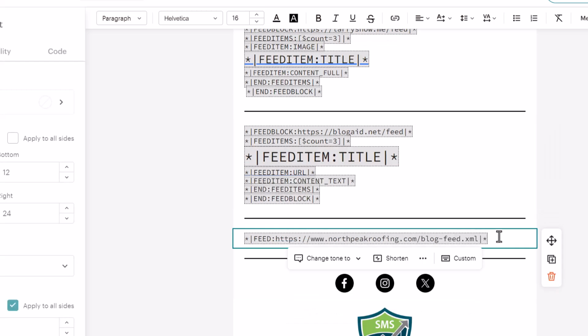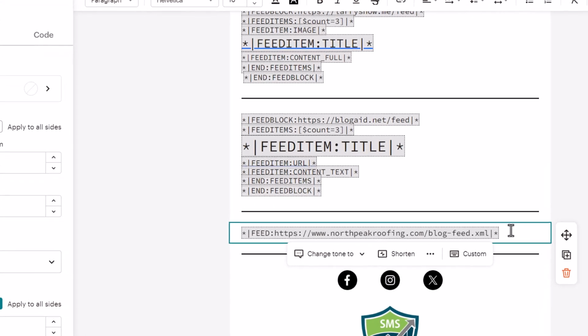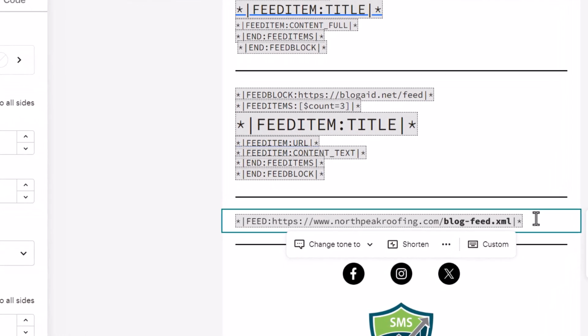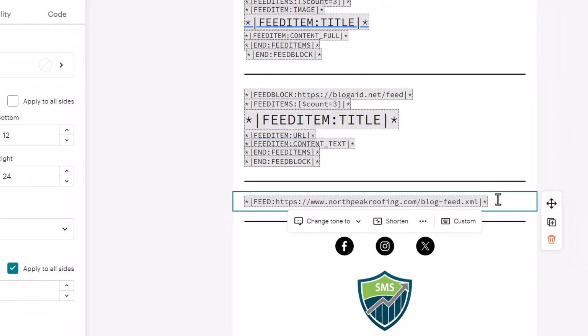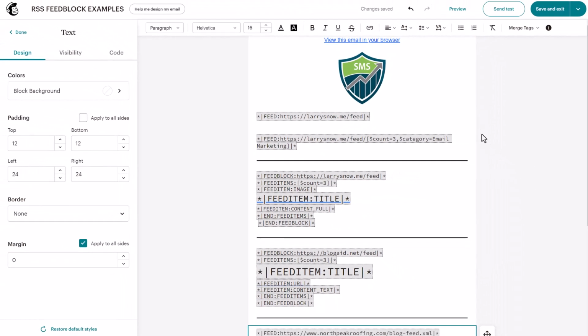And the last example I have here is for those of you who are using Wix. In order to get the Wix RSS feed, you have to add in blog-feed.xml at the end of your URL. And I just grabbed this URL randomly searching for Wix websites. So let's go quickly take a look at how all this looks.